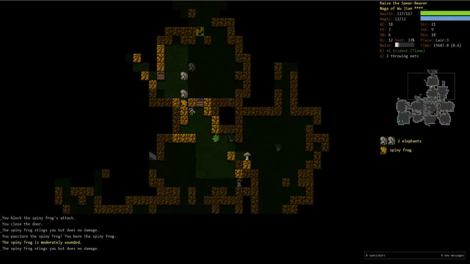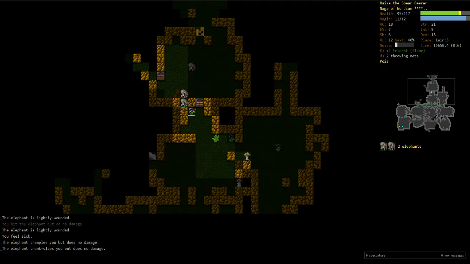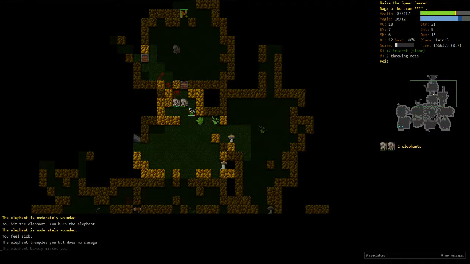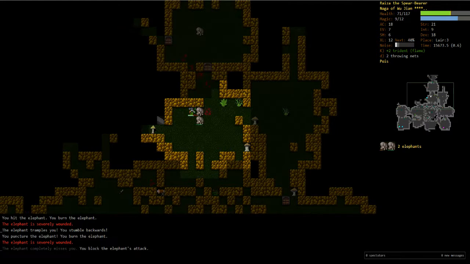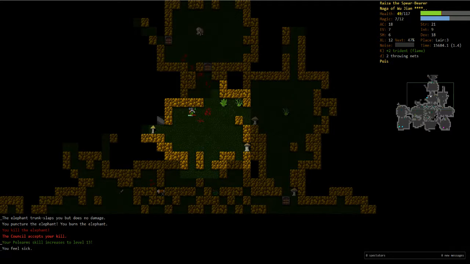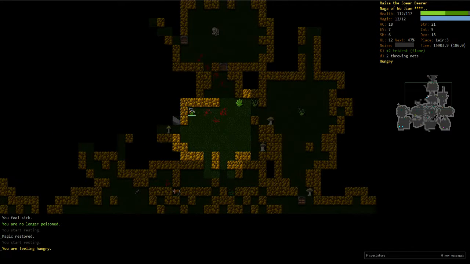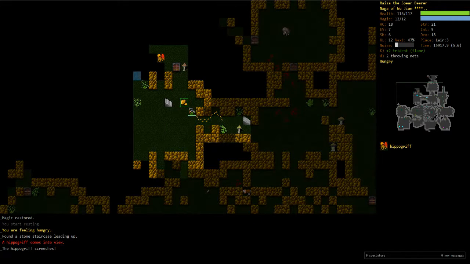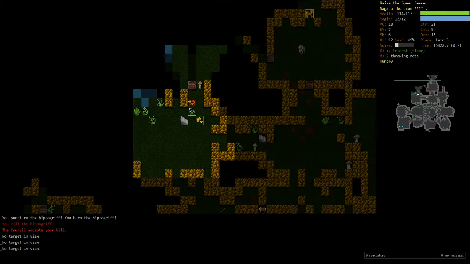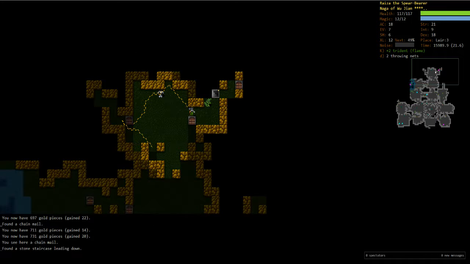Just gonna close that door, since elephants can't really open doors. And the devs haven't really considered that they could probably just walk over the door, which is a good thing for us. Alright, heal up a bit. Looking good on that. Alright. Hippogriffs are no problem now.